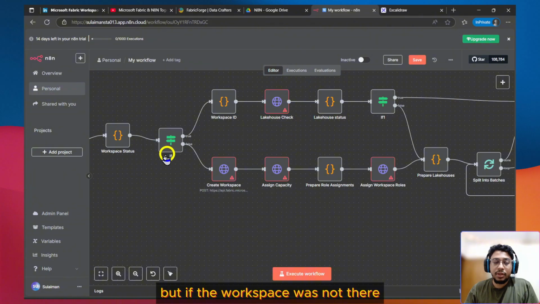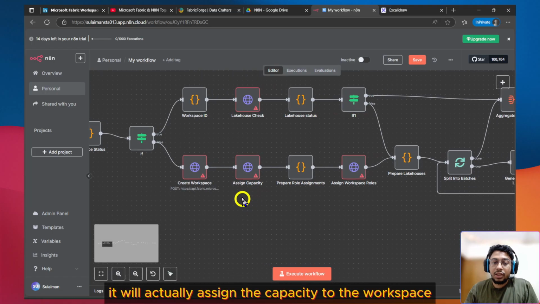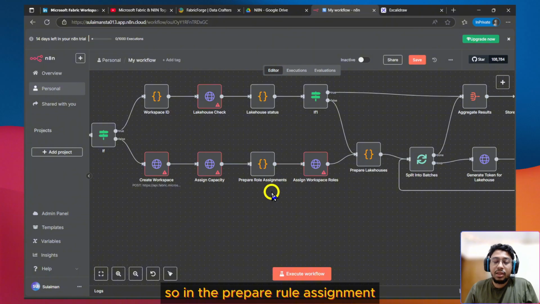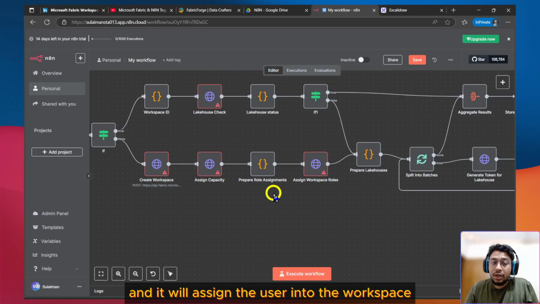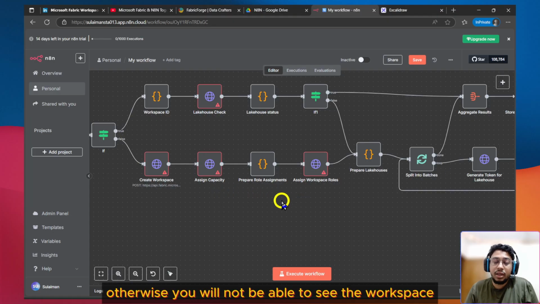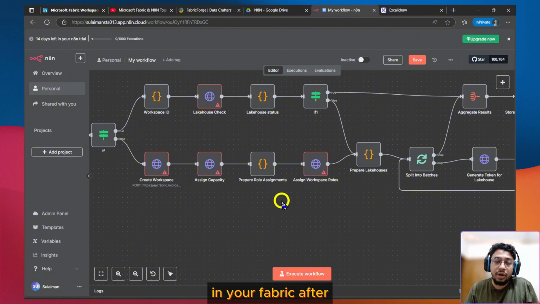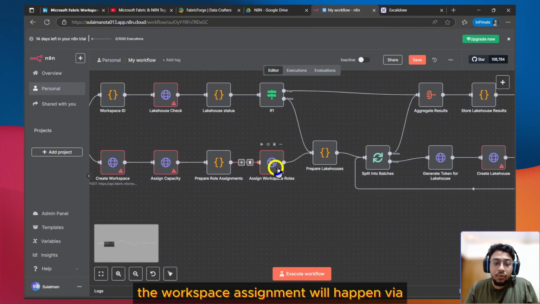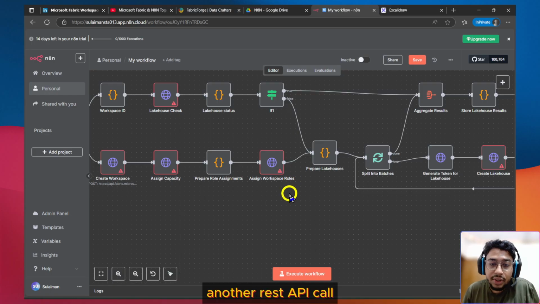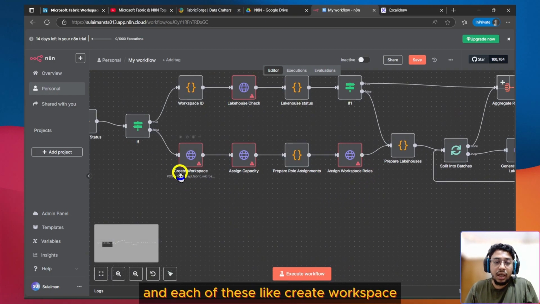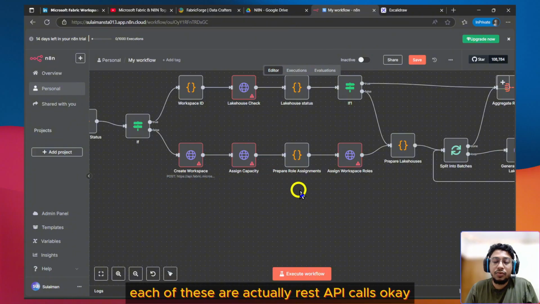But if the workspace was not there, then it will create the workspace. It will assign the capacity to the workspace. In the prepare role assignment, it will use the user ID we provided in the Fabric Forge, and it will assign the user to the workspace. Otherwise, you will not be able to see the workspace in your Fabric. After that, the workspace assignment will happen via another REST API call. Each of these, like create workspace and assign capacity, are REST API calls. Okay, so this is when the workspace was not there.